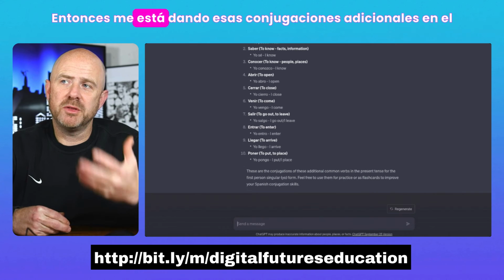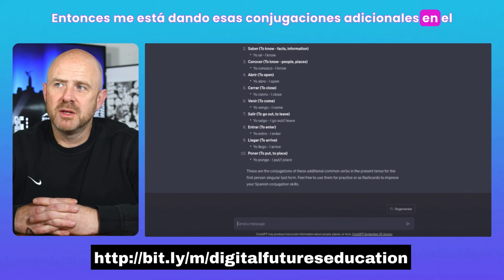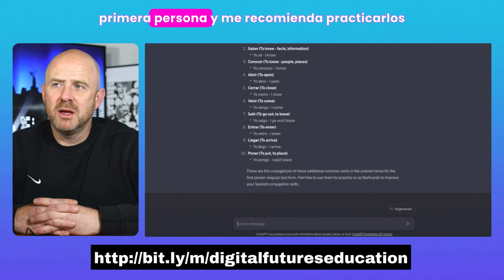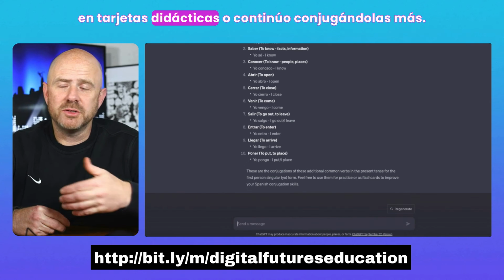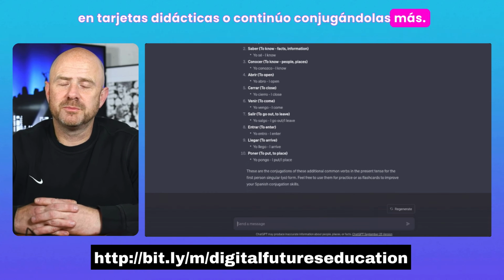So it's giving me those additional conjugations in the first person, and it's recommending that I practice them in flashcards or I continue to conjugate them further.